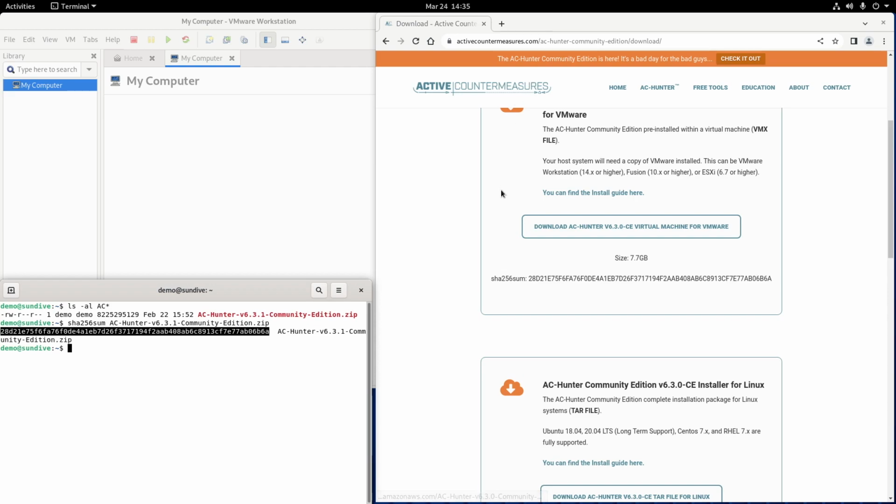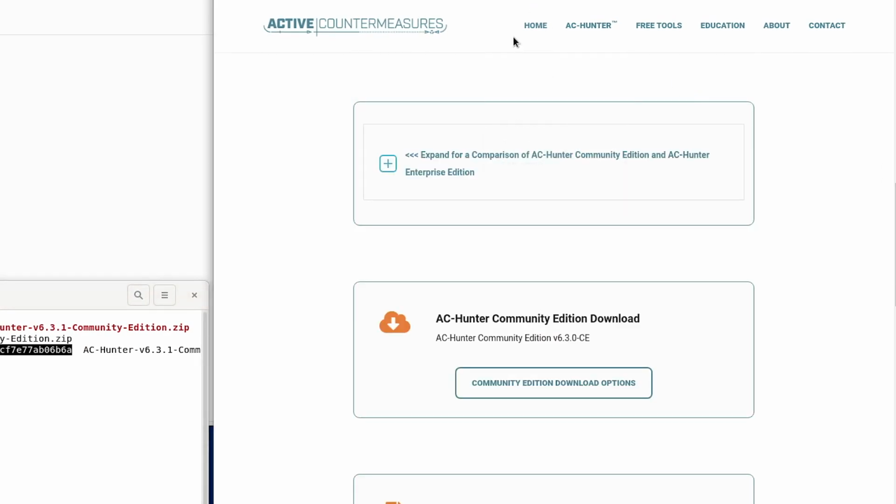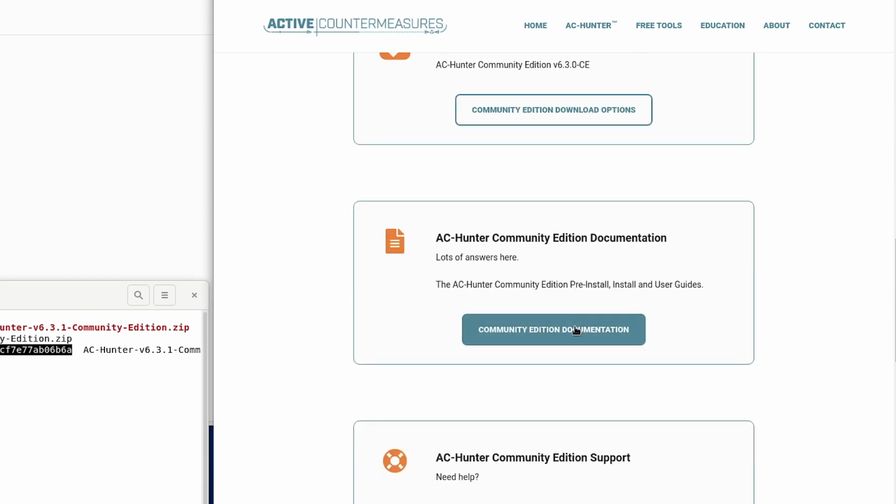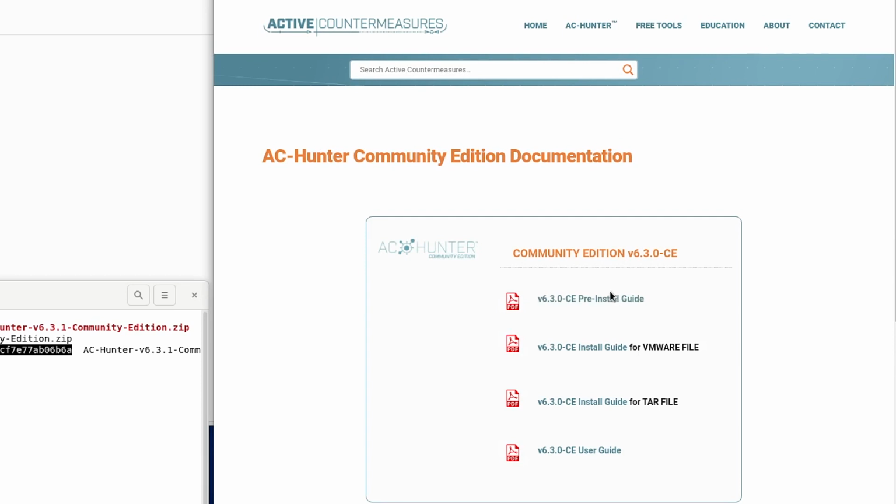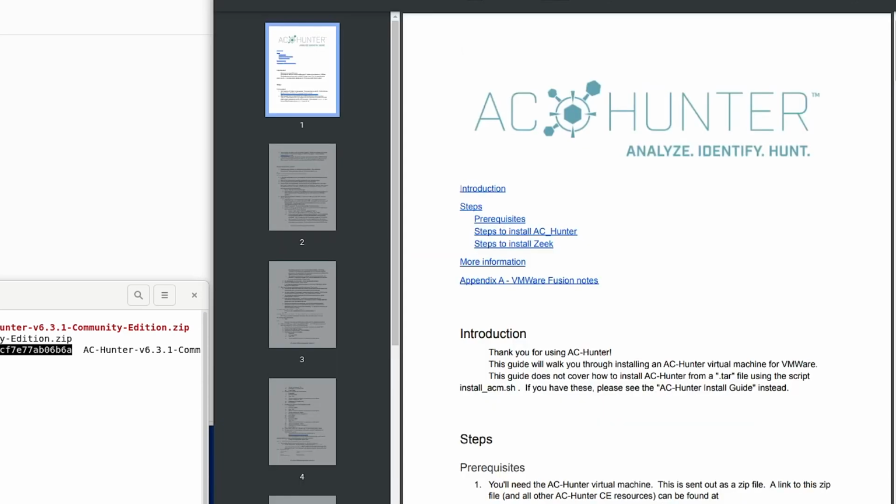The next place to look once you've got this downloaded is to go back to the Community Edition page and then switch over to Documentation. In this, we have the pre-install guide that talks about the resources needed to run AC Hunter, the user guide, which is a general manual for how to use AC Hunter CE, and then two install guides, one for VMware and one for the tar file. If you're interested in using the tar file approach, we have a separate video for that. Please go and take a look at that video instead. But because we're using the VMware approach, I'm going to right-click and open this up in a new tab. And down comes the PDF of the install process that we're going to be following today.